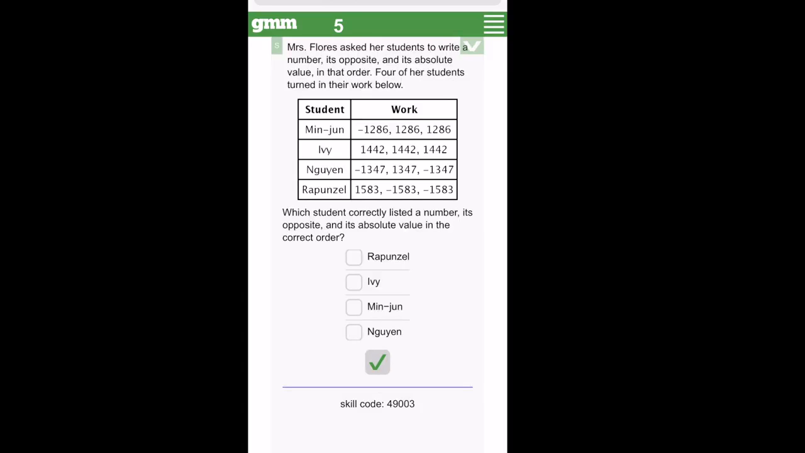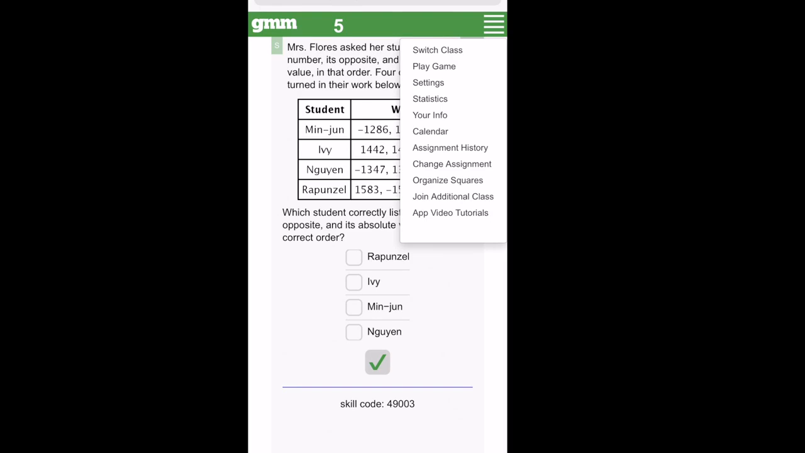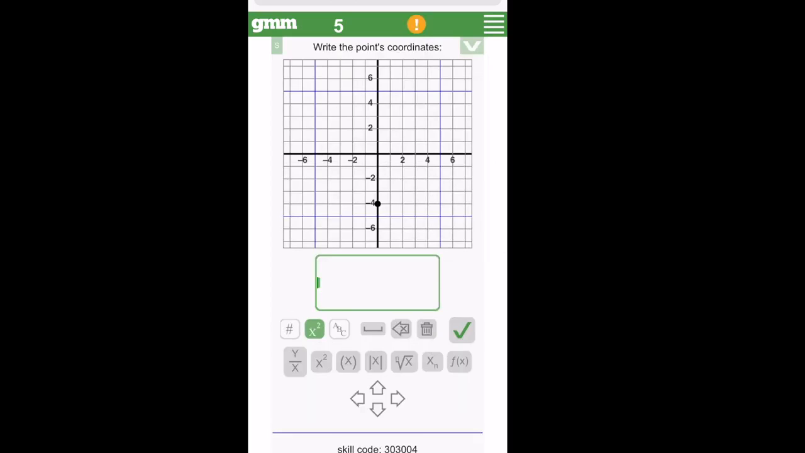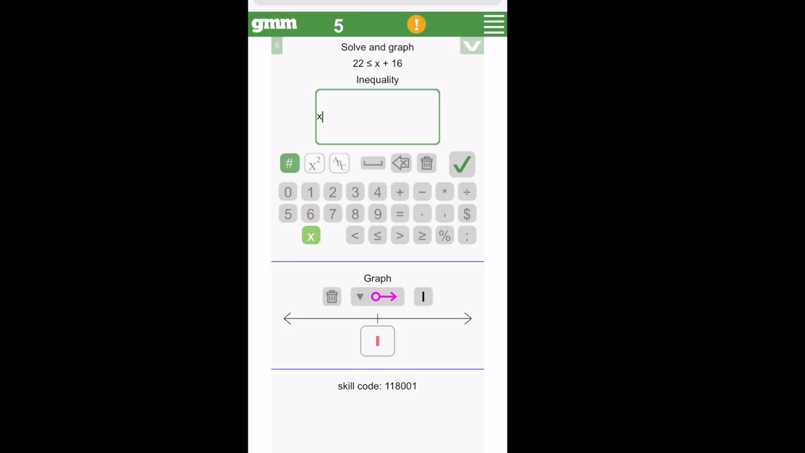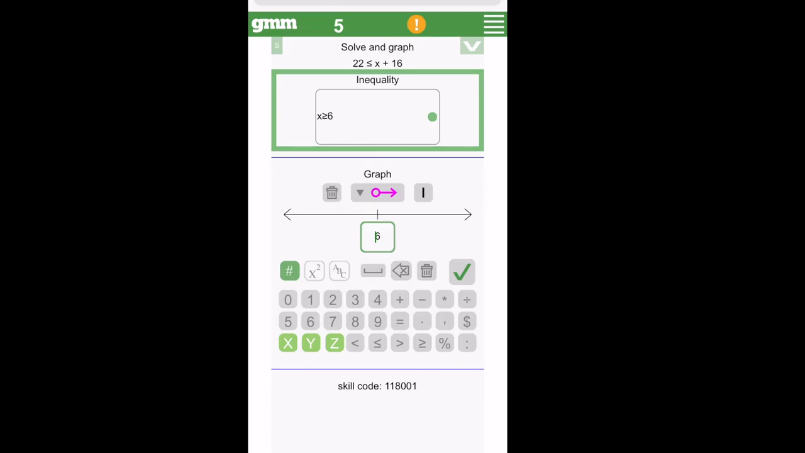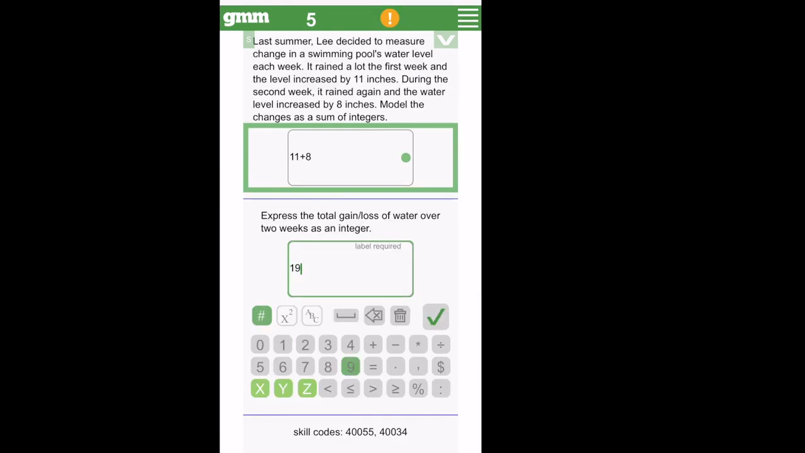A lot of the same options are found under the menu bars, but also students will see assignment history and change assignment. The keys found below the answer box are exactly the same as an iPad, so they will work in the same manner when putting in symbols, numbers, and variables. When students need to add labels to a problem, they can select the ABC key and then use the keypad to enter in those labels.